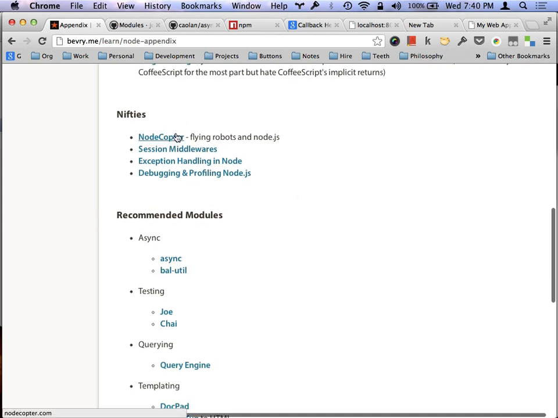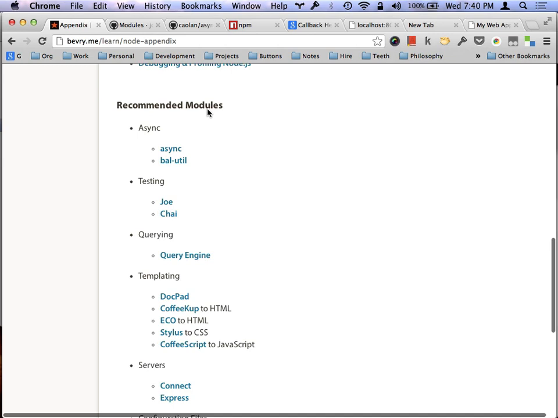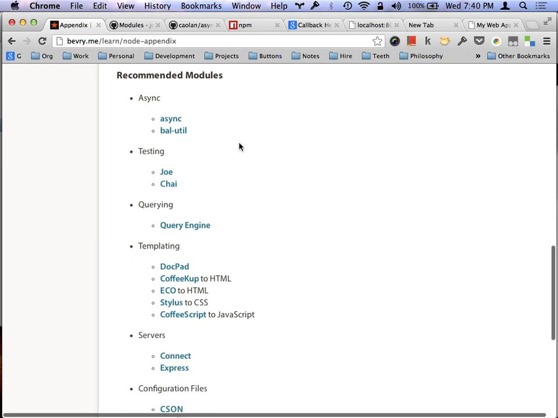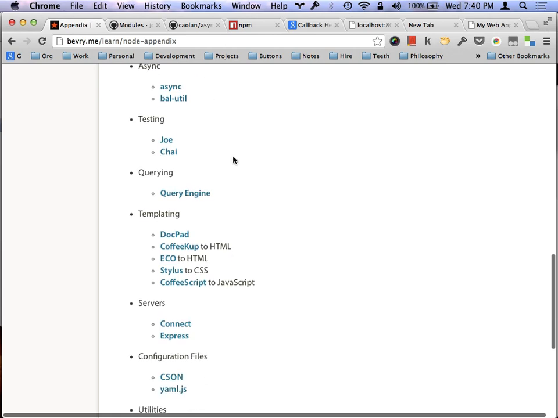Nifties. NodeCopter is flying robots with Node.js with the AR drone. It's pretty darn nifty, there's videos. You can learn about session middlewares here, exception handling in Node, and debugging and profiling in Node here. Now, I ideally would have liked to include this in this talk, but then this talk would have gone for an entire week. Right, these are all big subjects. Modules, if you want to get started with different things, these are the ones that I've personally used and I like a lot.